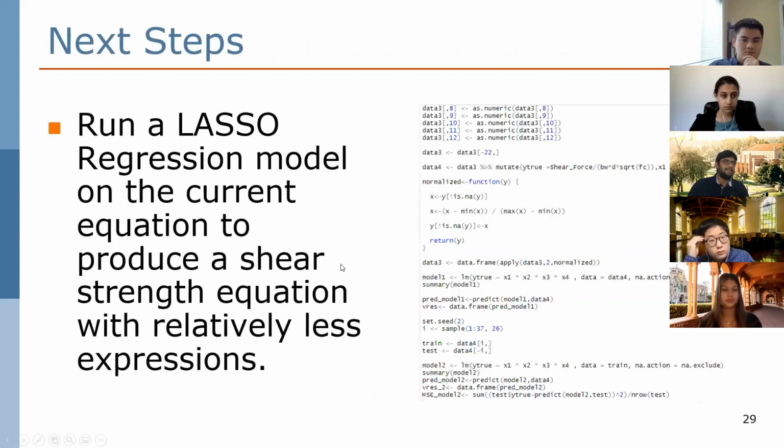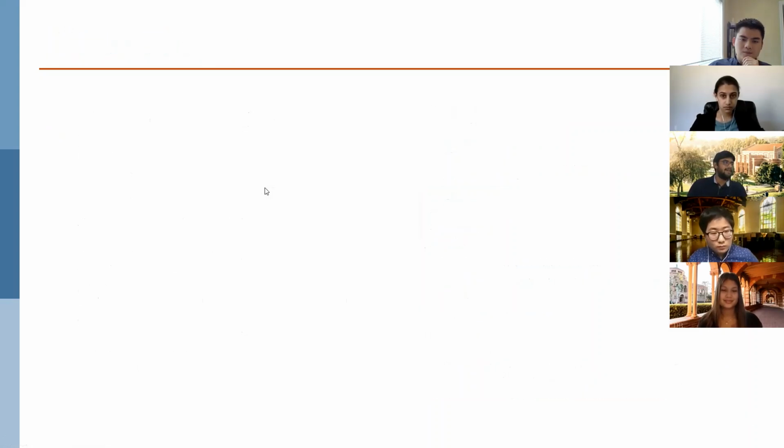But as you know, there were too many expressions, the equation was too long. So now I'm going to run a Lasso regression model on the current equation to eliminate the features that are not necessary. So here's just a snippet of my model, but I'm currently working on Lasso. So let's see what it gives us.